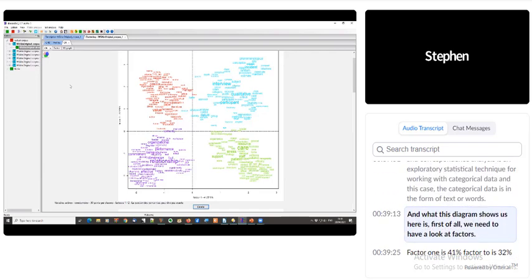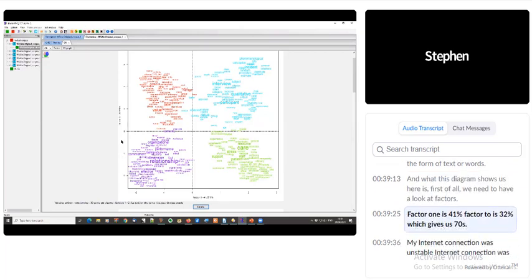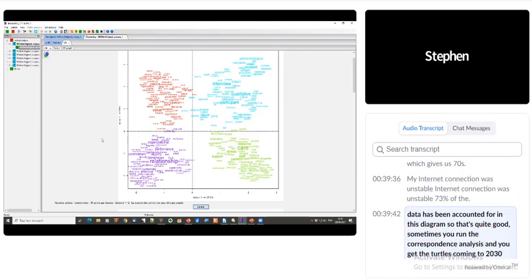And what this diagram shows us here is, first of all, we need to have a look at factors. So factor 1 is 41%, factor 2 is 32%, which gives us 73% of the data accounted for in this diagram. So that's quite good. Sometimes you run the correspondence analysis and you get the totals coming to 20, 30, 40%, and so you know much of it's not been accounted for. Here we can see that most of it's been accounted for.